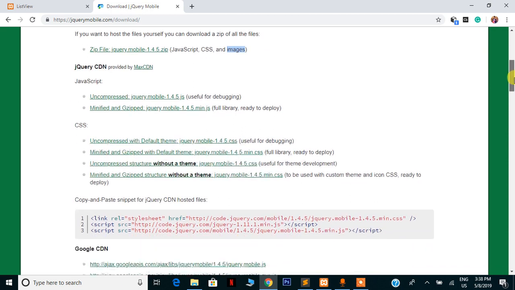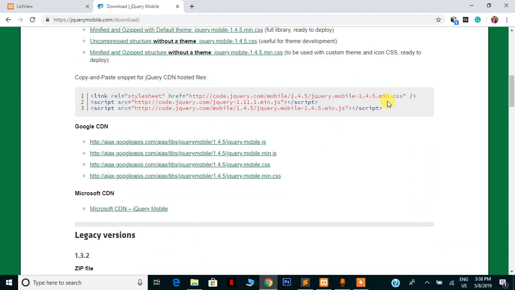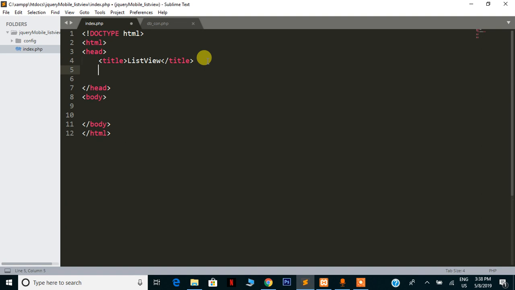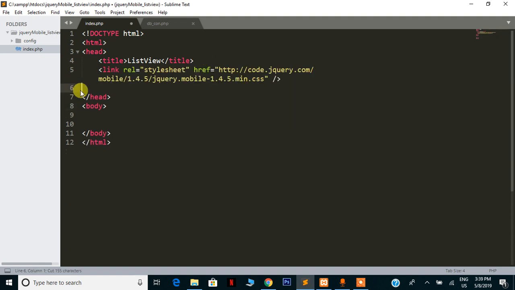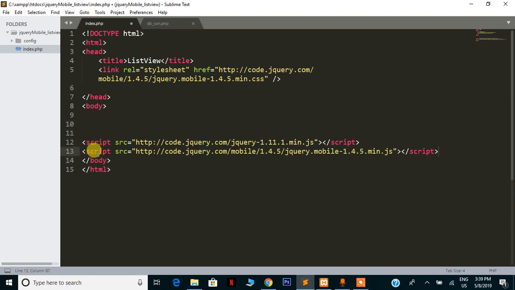Then if you have internet, you can use these content delivery network links, the three links. We have the one for CSS, for jQuery, and for jQuery Mobile. So make sure you place them in your project. I like placing the JavaScript files at the bottom, right before the closing body tag. So that's where they are going to be.